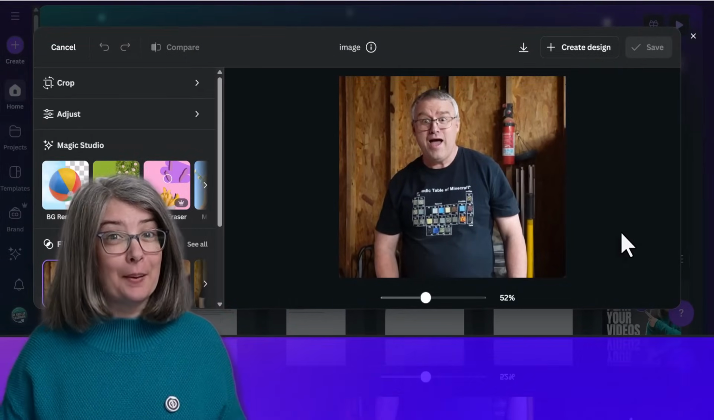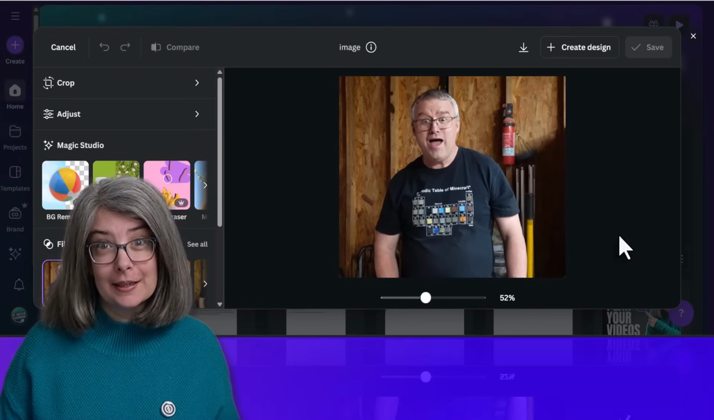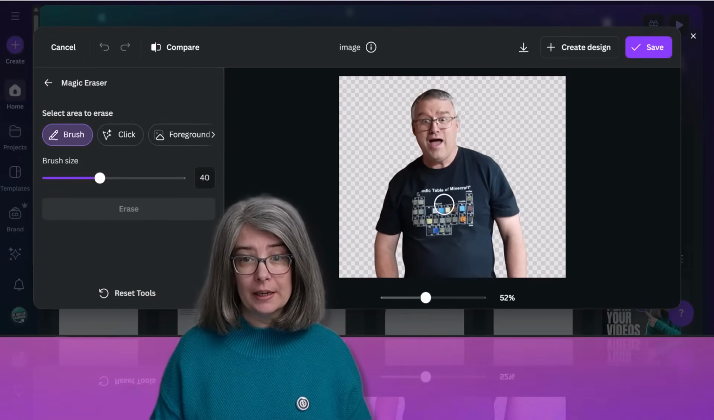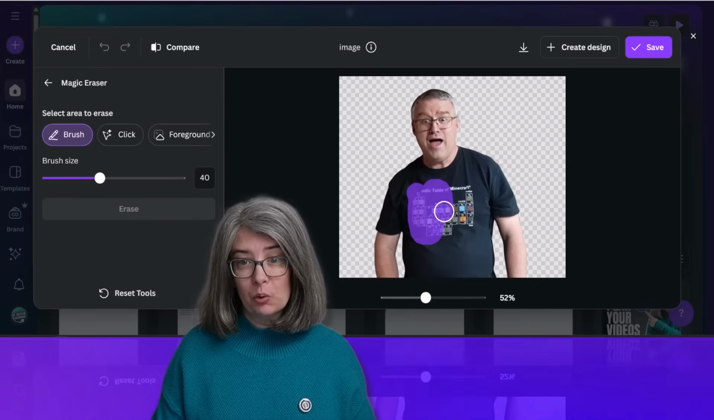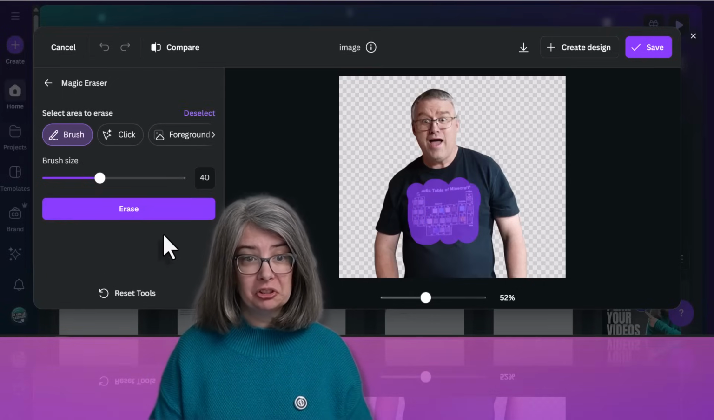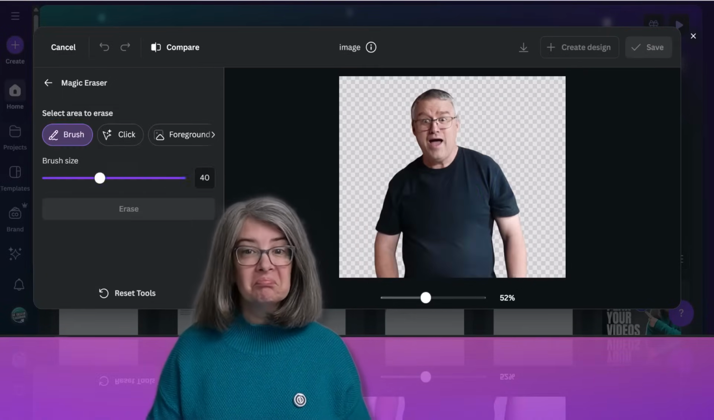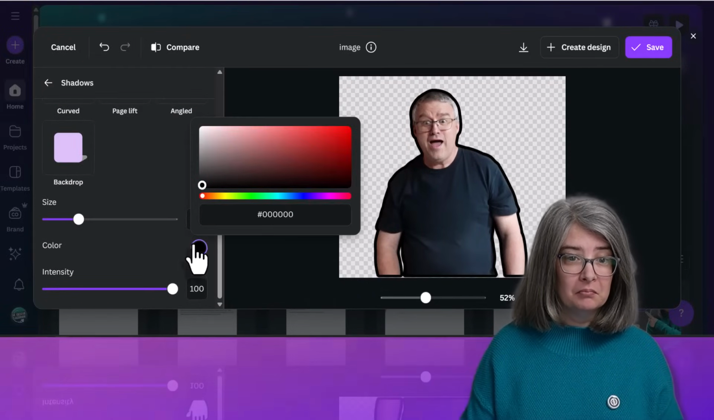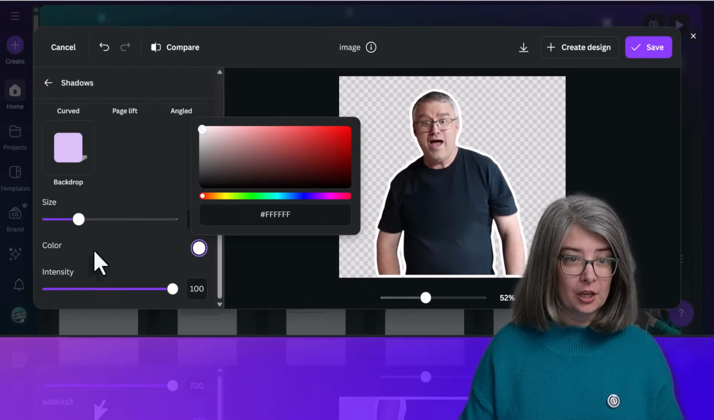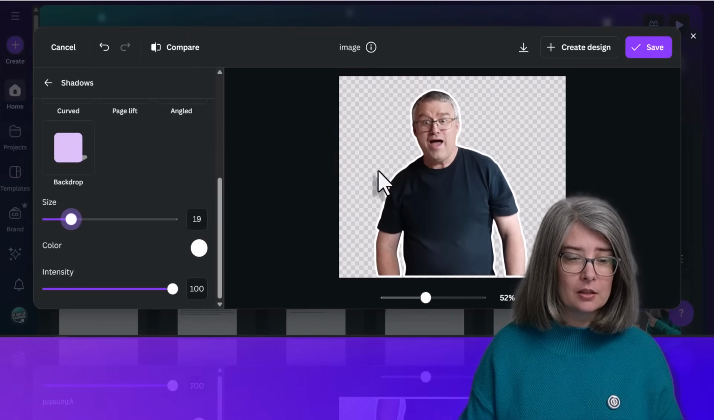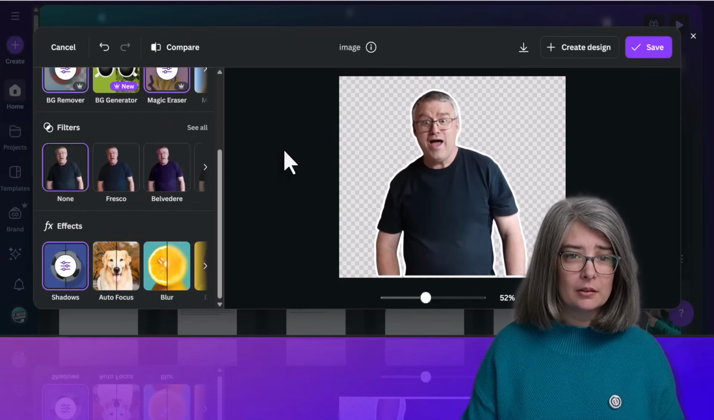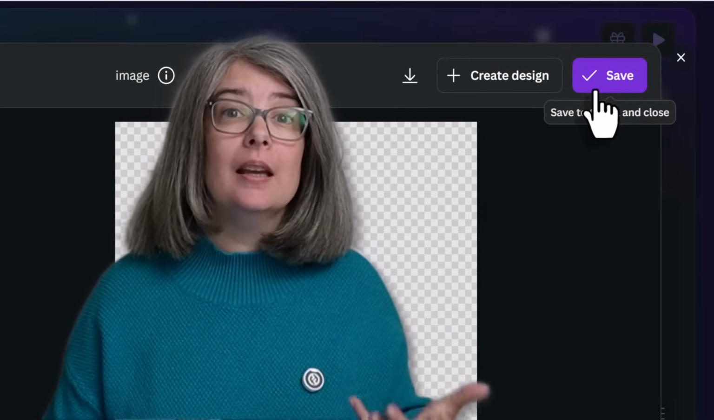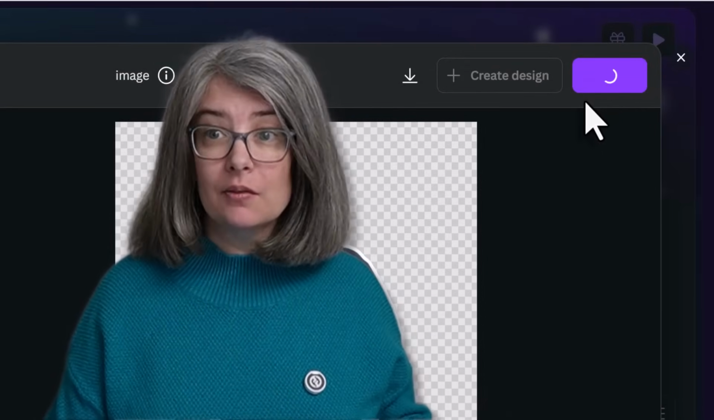And real quickly, I'm going to show you exactly what I did with this picture. Very first thing I did was remove the background, and then I went in and erased the logo on his shirt. Then it's time to add an outline. Change that, maybe reduce the size a little bit, and go out. And now what I can do is save this to Canva and close it and open it up. So let's save that and close it.